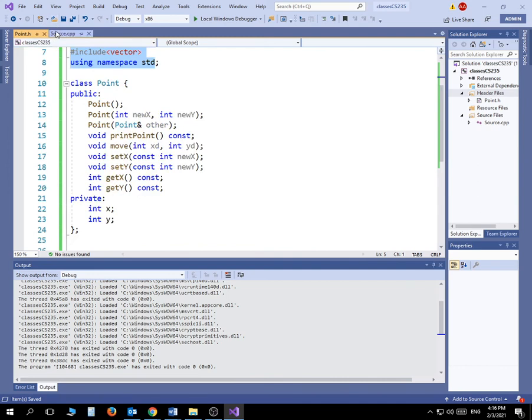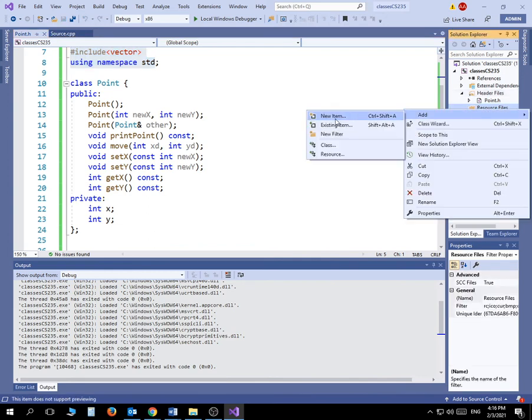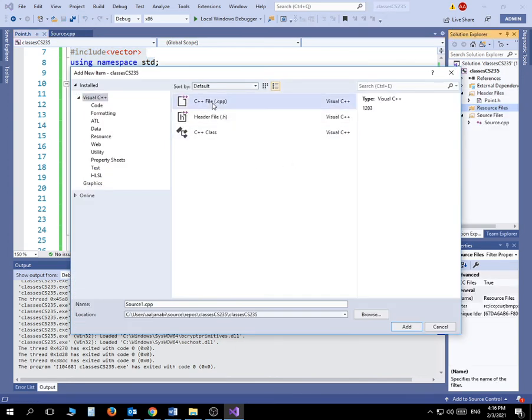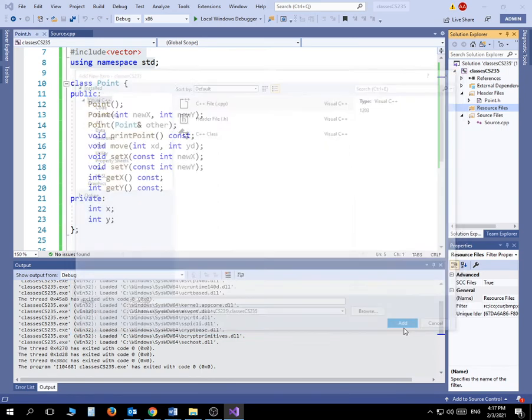Now, once I'm done with this part, I'm not done yet. I need to create another file. This other file, you can put it in resources or you can put it in sources. It doesn't matter. I like to put it in resources. So I'm going to come here and create a new item. This time it's going to be a CPP file, and I'm going to call it point.cpp. Now, remember, if you don't follow these names, it's still okay, but it's better to give it the same name as the class. And here we go.